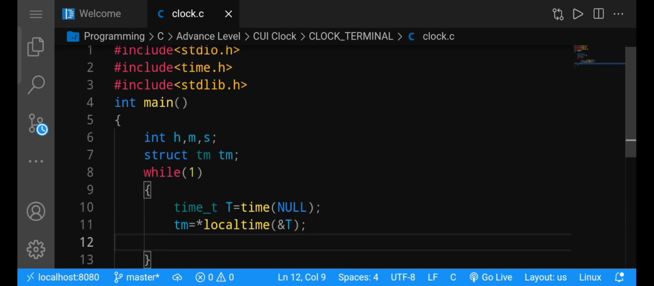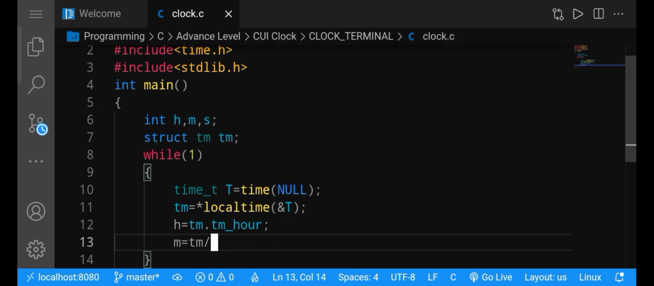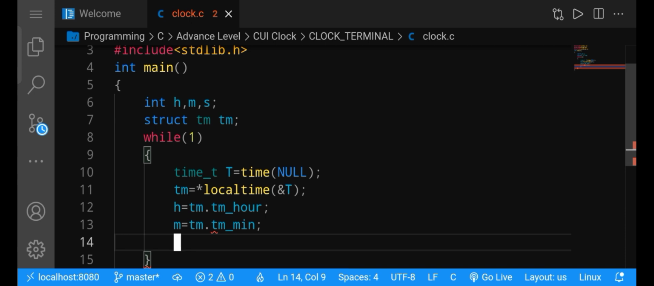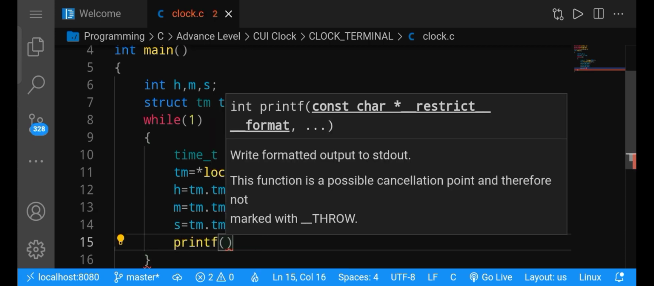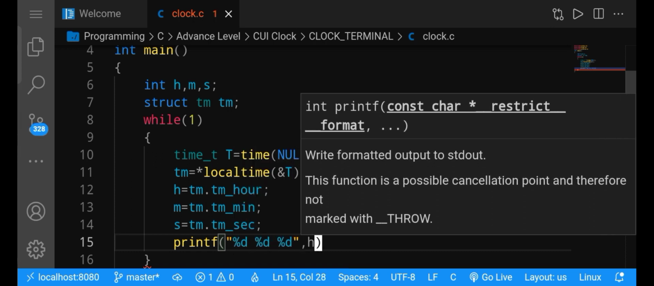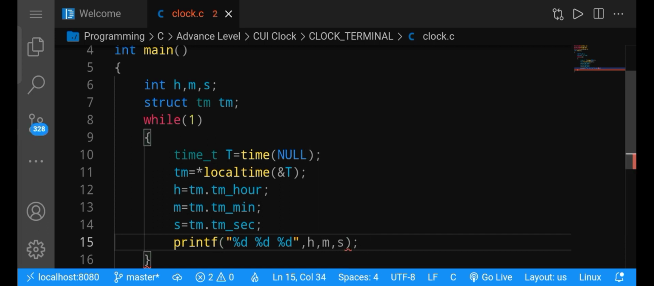In the tm structure there are the current hour, minute, seconds and so on. So I initialize the h with tm, m. So let's check if it works or not. After this we will change it to a formatted output.